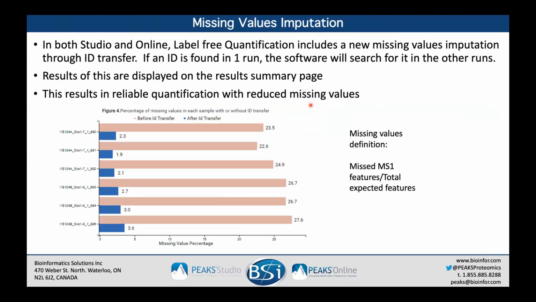One of the areas in both Studio and Online that we've put a lot of effort into is called ID transfer. Essentially, if an ID is found in one run, the software will then search for it in the other runs. This is also commonly referred to in the field as match between runs. What you obtain as a result on the summary page is each sample that you run and a percentage of missing values.